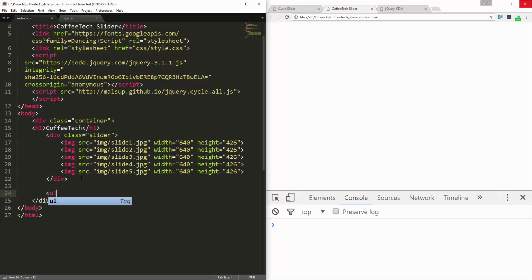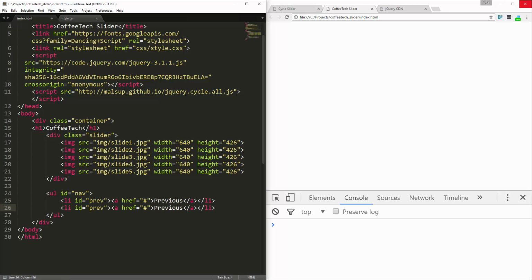Let's say UL, and we'll give it an ID of nav. Inside there, we're going to put an LI, and we're going to give that an ID of prev for previous. Inside there will be a link, and that's just going to go to our number sign, and we'll call this previous. Then we're also going to need a next, so let's copy that and put that here. We'll change this to next, and change this to next.